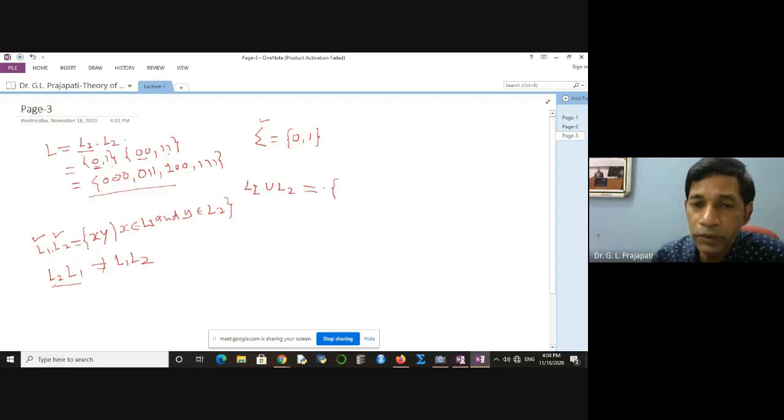However, you can make the union. In case of the union, ordering is not important. So you can have L1 union L2. Once you say L1 union L2, it means this will contain all possible sentences from L1 as well as from L2. So you will have 0, 1, and then you will have 0 0, and 1 1. So this is the case.